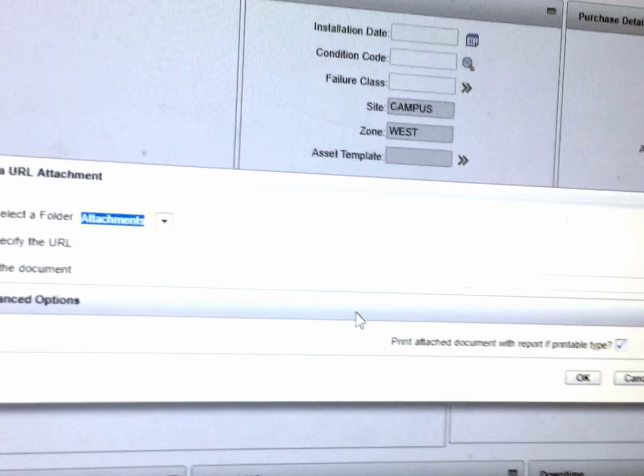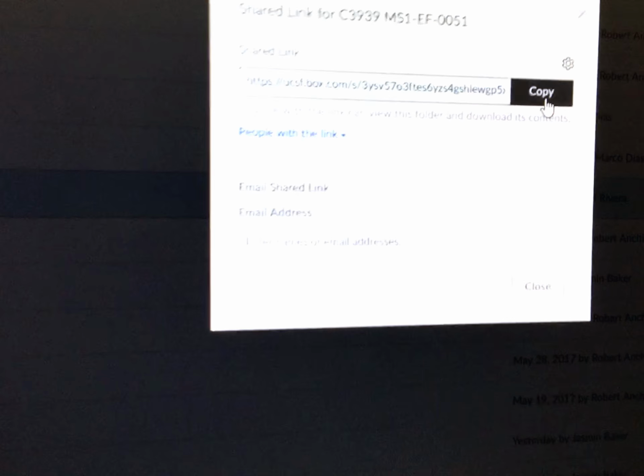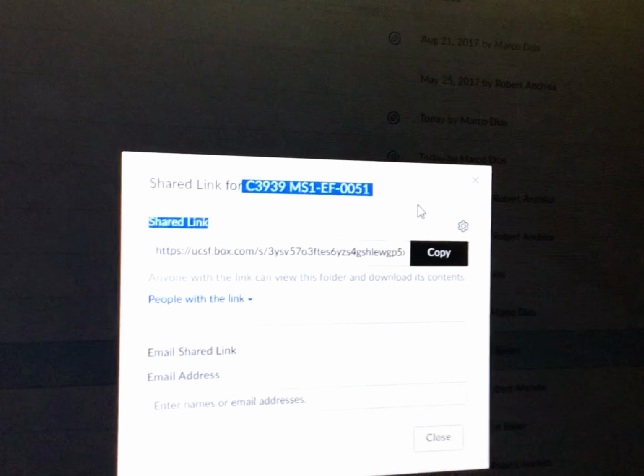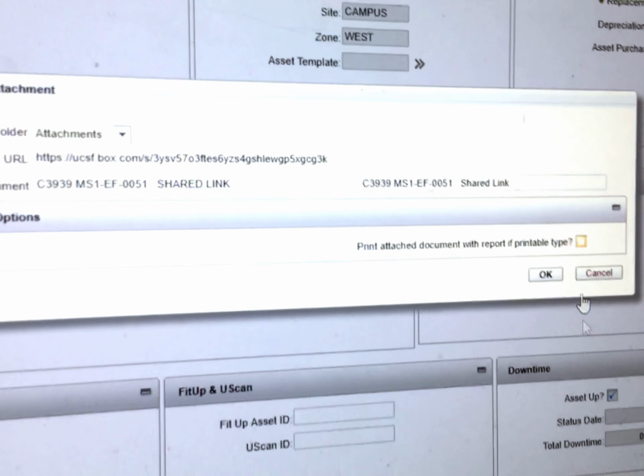So we get this pop up. So I'm going to go over to Box and I'm going to go over to the asset and say share with link. And this, people with link, and I say copy. So that's copy. I go back over to Maximo and I specify the URL. Then I go back to Box and get the name. Here's the name. I go back to Maximo and have the name, also the name, and I take away this check mark. And there we go.